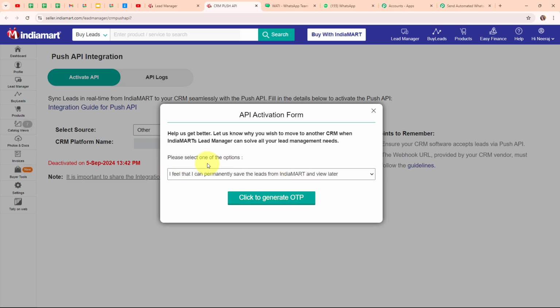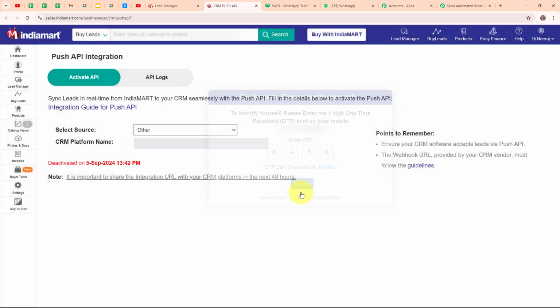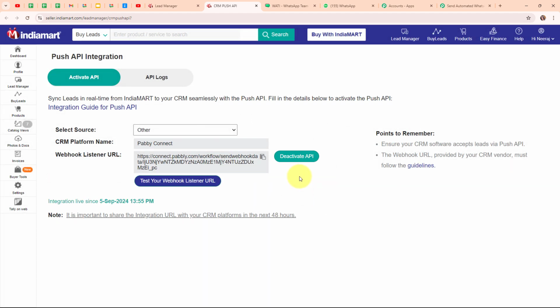And now, after selecting this particular reason, I'm going to click on this click to generate OTP. And then it is asking me to enter the OTP over here. So I've successfully entered the OTP, and now I'm going to click on this submit given over here. And here you can see I have successfully set up a webhook inside my IndiaMART account. So now let's move back to our Pabbly's workflow.